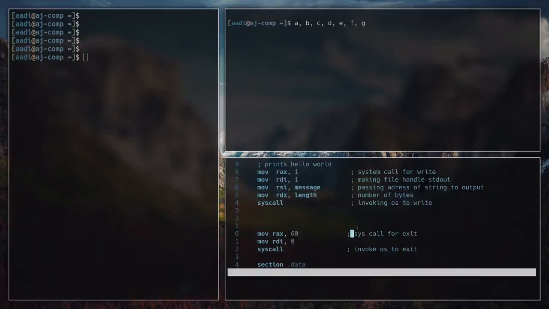While 60 represents exit, mov RDI, 0 means that you want to exit the program with an error code of 0. If I change this to -1, it's going to exit the program with an error code of -1, and so on. I can change this to whatever I want, 20, it doesn't matter. I'm going to stick with 0 for now. And syscall once again looks at the RAX value, sees it's 60, meaning we want to exit, and exits with error code 0. Alright, so let's see what happens when I run this.